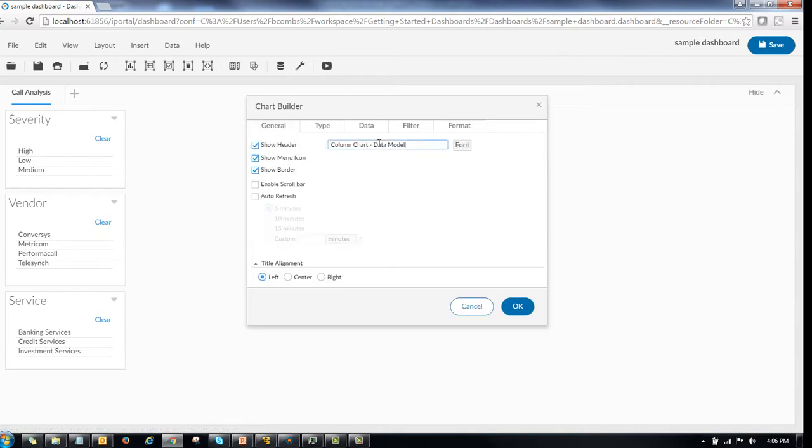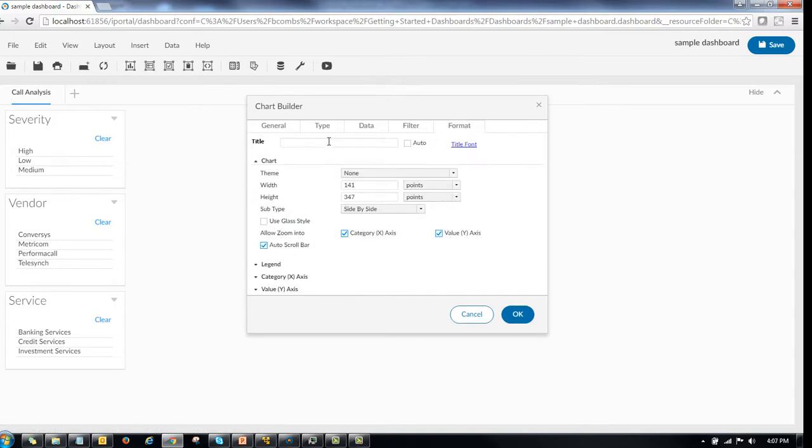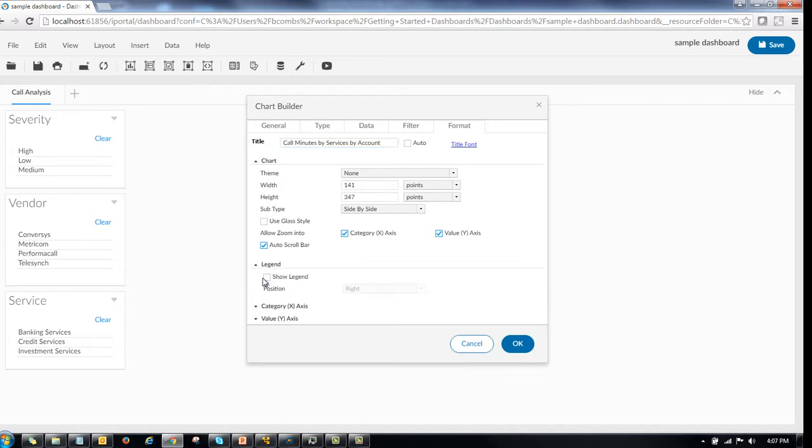So we'll make it a little bit nicer. We'll actually give that chart area a name. And we'll switch over to format, and we can actually give a title name to the chart itself. And I'd like to have a legend in there, so I can say I'd like to show the legend, and I'll choose where I'd like to have it, and this is above.